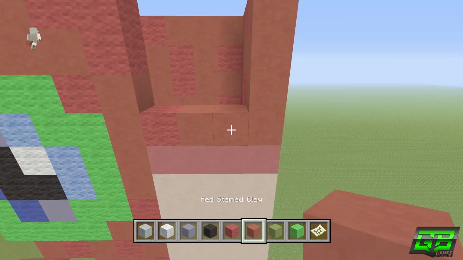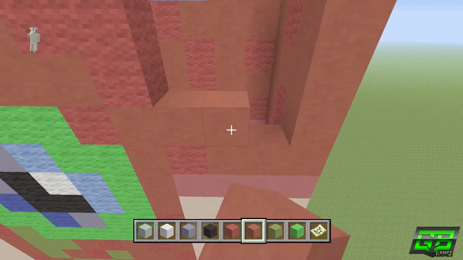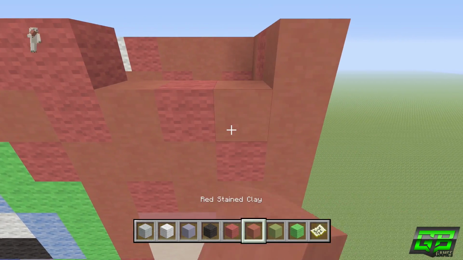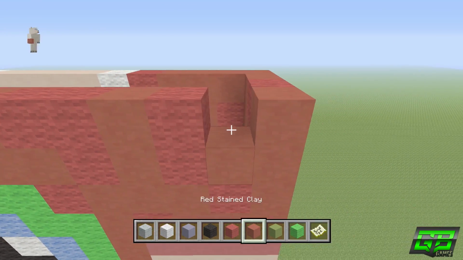We go 1 red wool, 2 clay. The next layer is 2 clay, 1 wool. Next layer is clay, wool, clay, and same for the final one, clay, wool, clay.